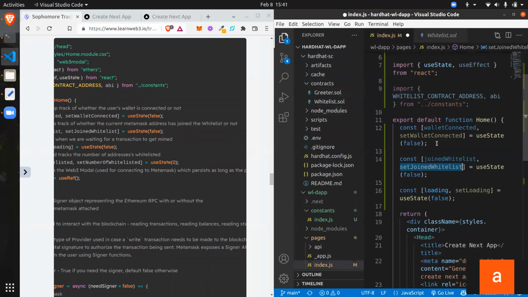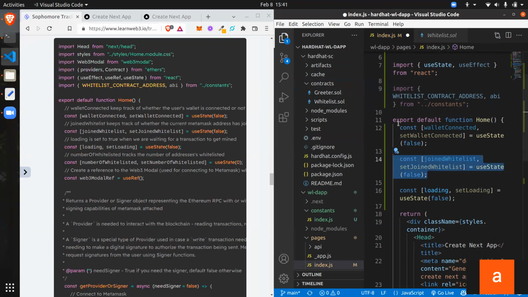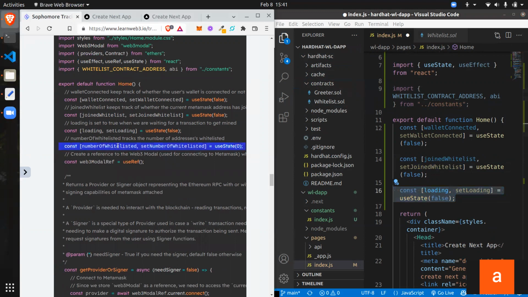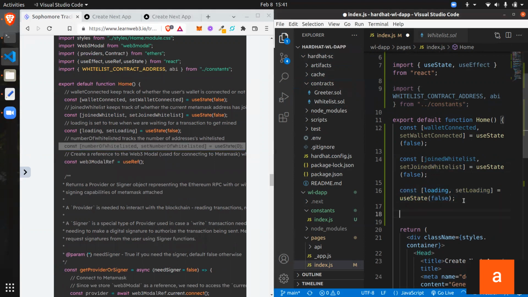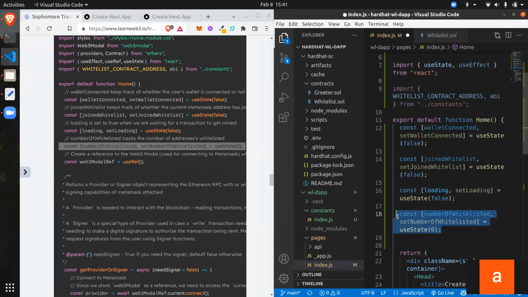So if you want to play with that state, check anything, or update our UI experience with the help of that, we use this state variable. Loading I have already built, so let's leave it. Now the number of whitelisted users: this state helps us show the number of people who are already registered in your smart contract.